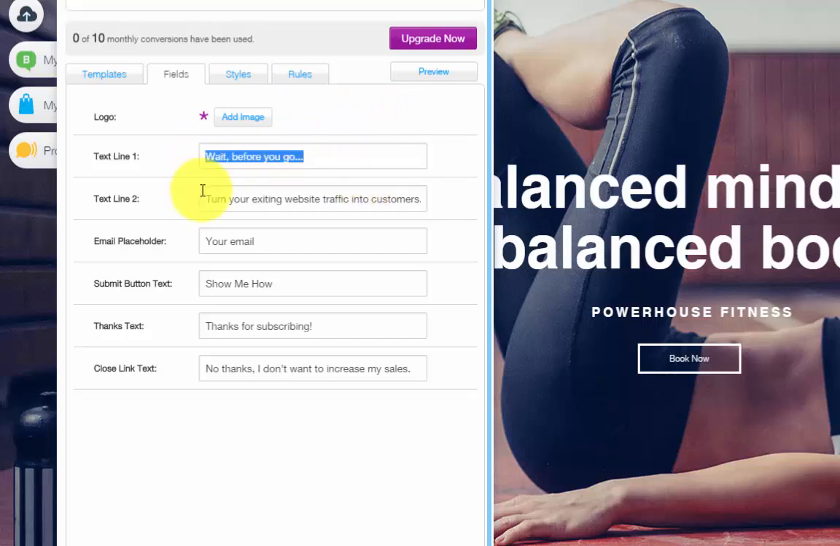And then this is where you customize your actual call to action, so based on your needs. So maybe you're saying, like, this is the default one. Wait, before you go, turn your exiting website traffic into customers. Again, default. I'm going to leave it default, but this is where you would customize your actual call to action and what it says and what you're wanting people to do.